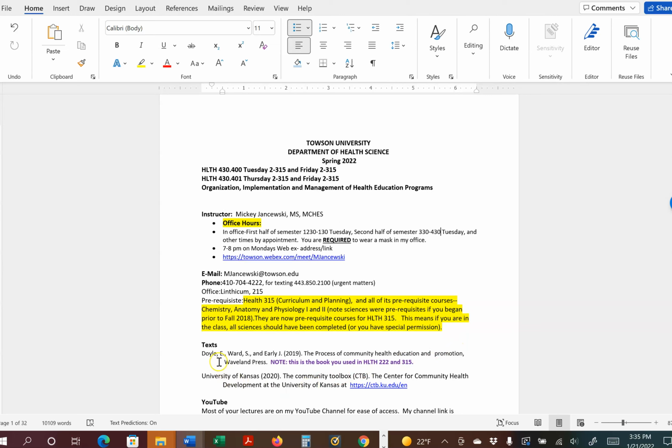We have 2 textbooks. This first textbook is the book you used in Health 222 and 315, so you don't have to buy it. We just focus on different aspects of the book. And then University of Kansas, the Community Toolbox. This is a free source with very up-to-date information. So that link will take you to the book or to the book's table of contents.